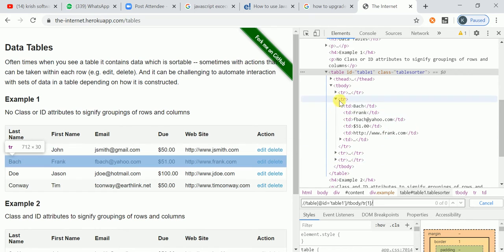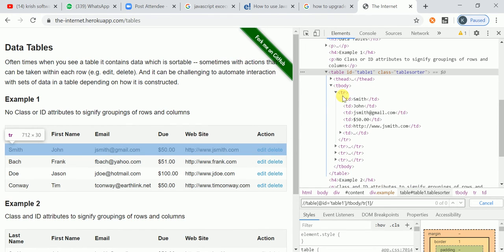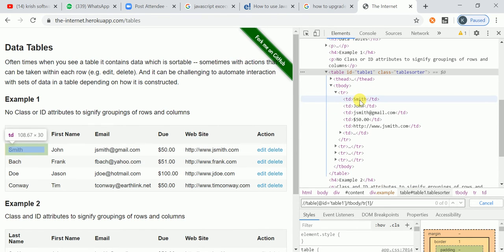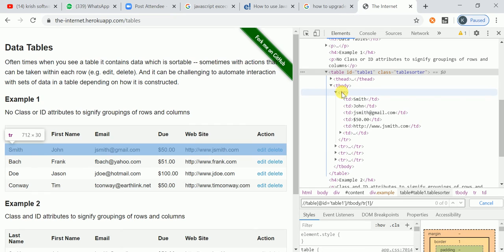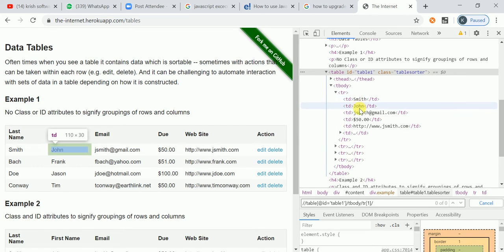So in each and every row, this is about the data cells. First cell, second cell, third, fourth, fifth. tr means the entire row. This is column wise: first row first column, first row second column, first row third column, first row fourth column, first row fifth column. Like this it will go on.